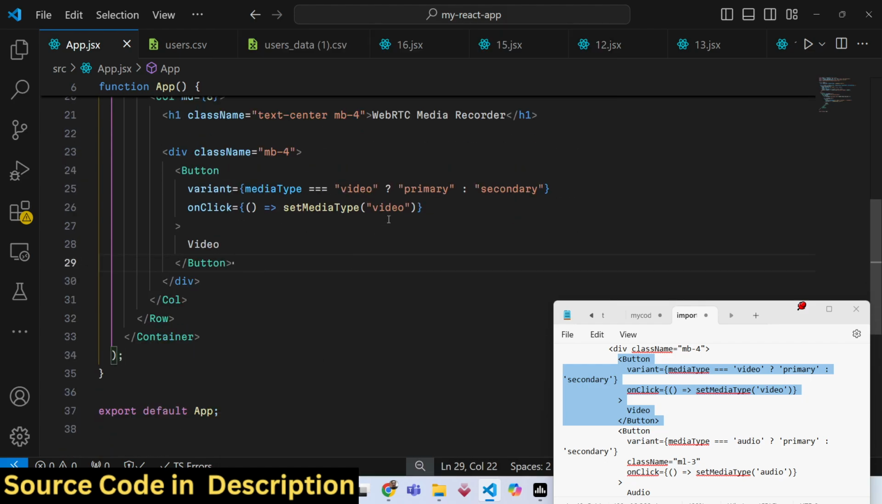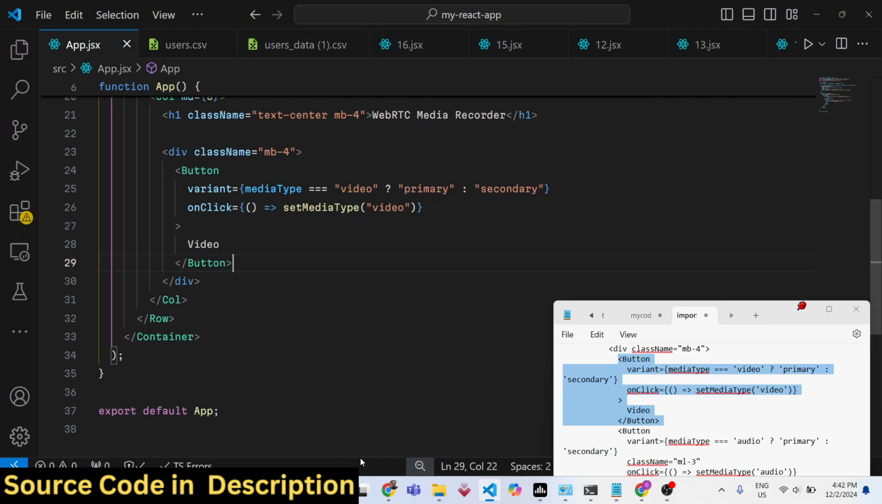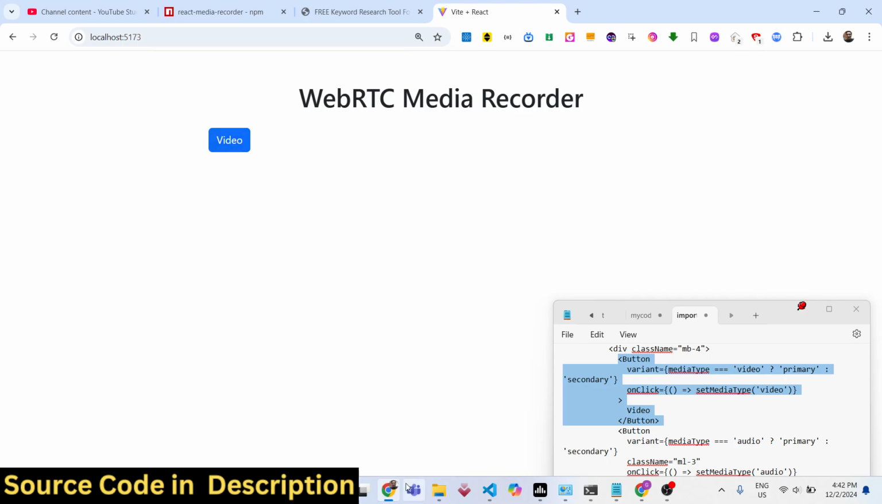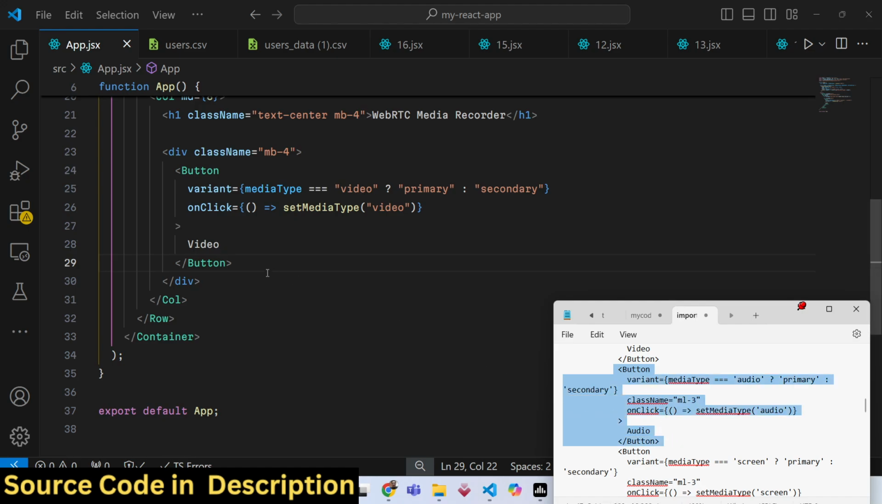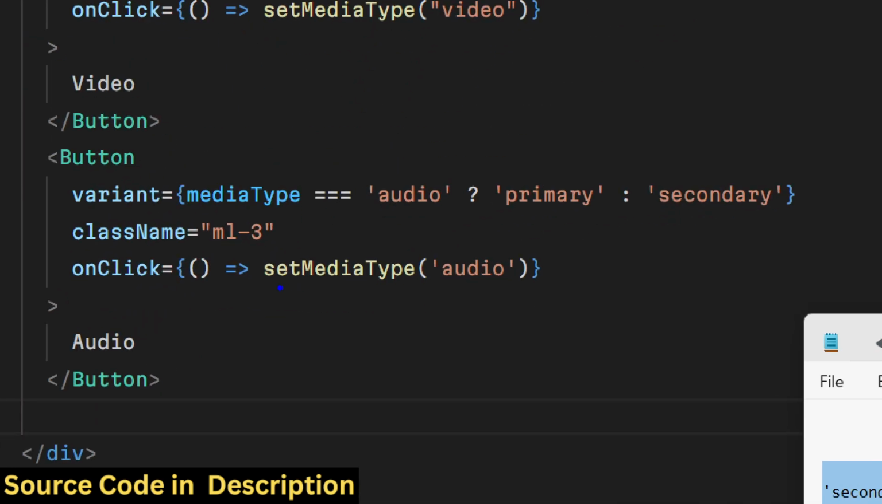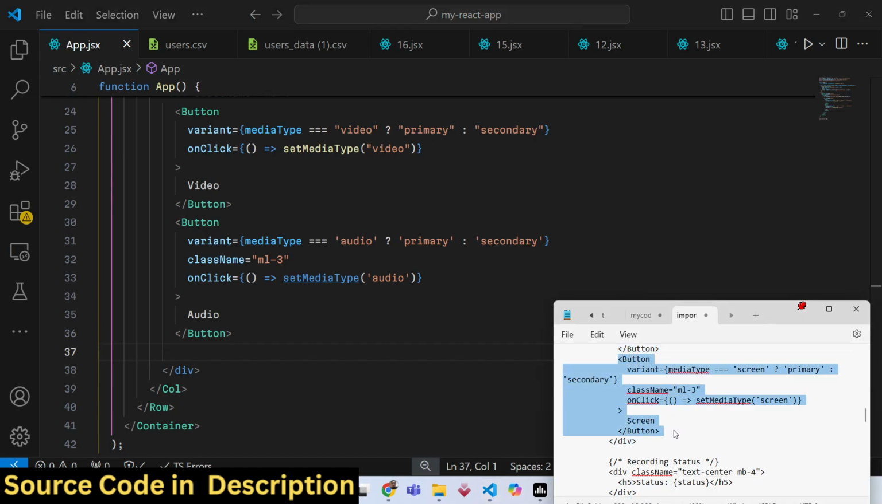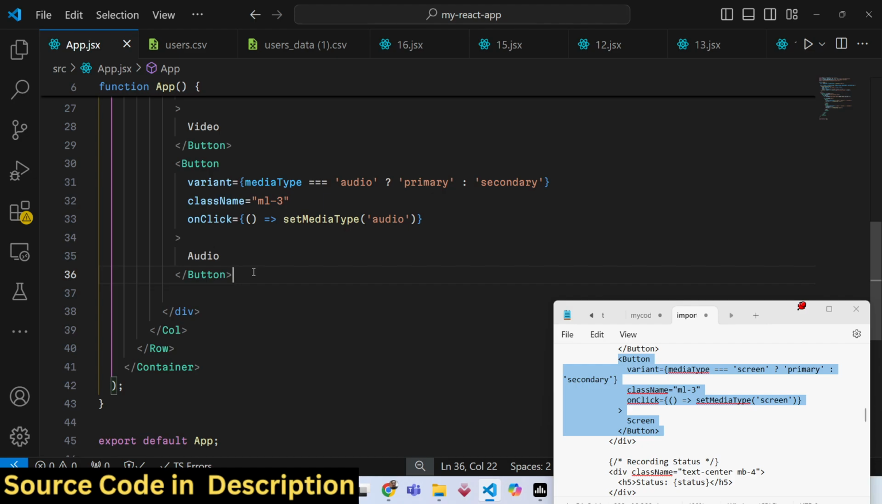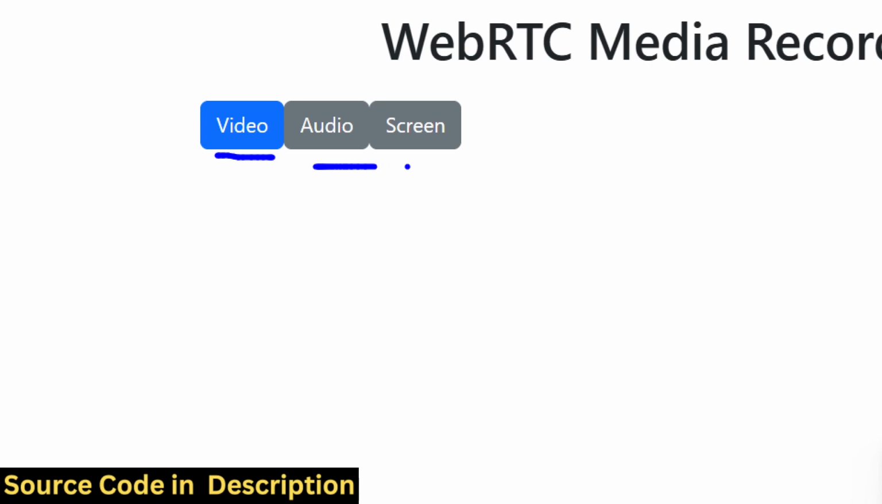So this is actually your first button, which will be responsible for, if you see, we have this button. We are actually binding an on click listener. So when we click this, we will change your media type variable to video. So if you just see, we have one button, and same in that case, we will have the second button, which will be for audio. So here we are changing this media type to audio, and the third button is for screen sharing. So we have these three buttons side by side saying video, audio, screen.